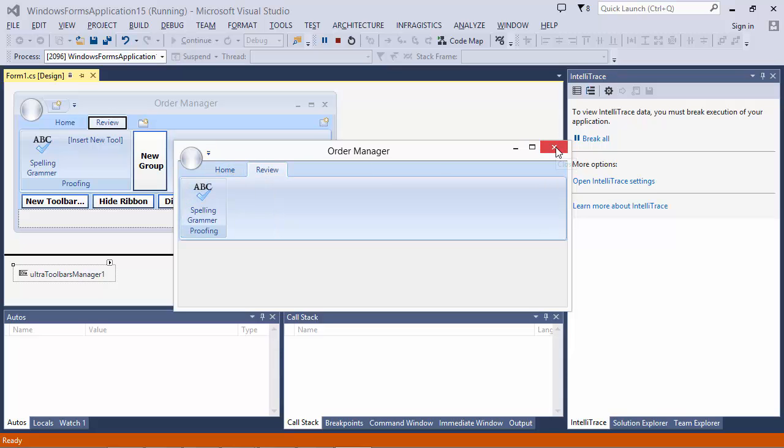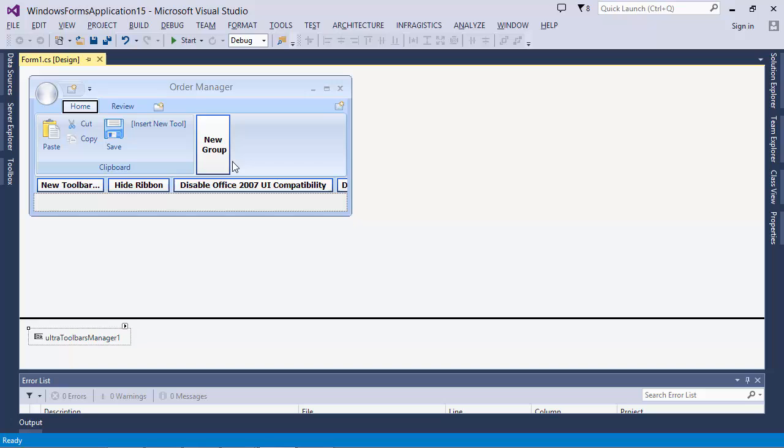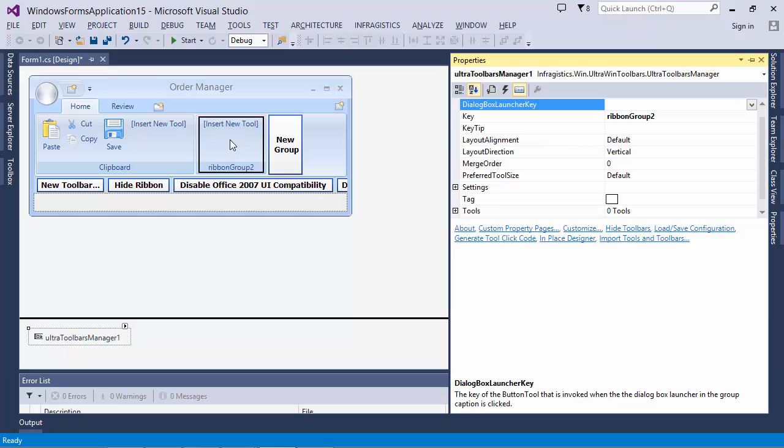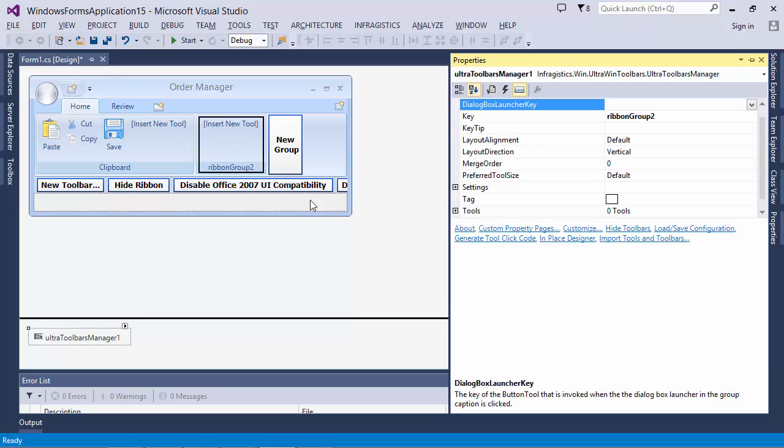Let's just do one more thing. In the Home tab itself, let's add one more group, just so you can see what a tab looks like with additional groups and how you do that. So I'm going to click New Group, and I think everyone remembers how to set this up. Let's go ahead and start changing some of the properties.